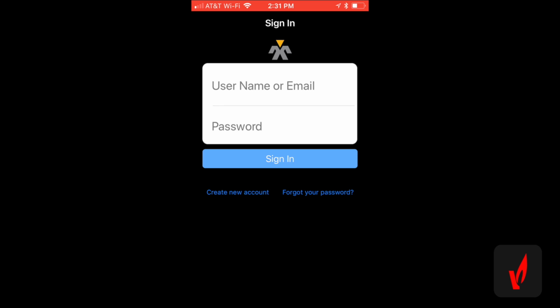Today we're going to learn how to create an account and sign into an account. As you can see, I have a username or email and a password to sign in. If you haven't created an account, you'll need to do so now.